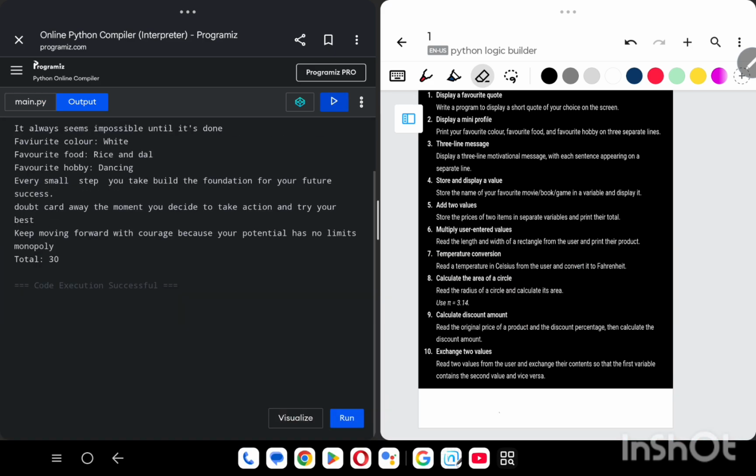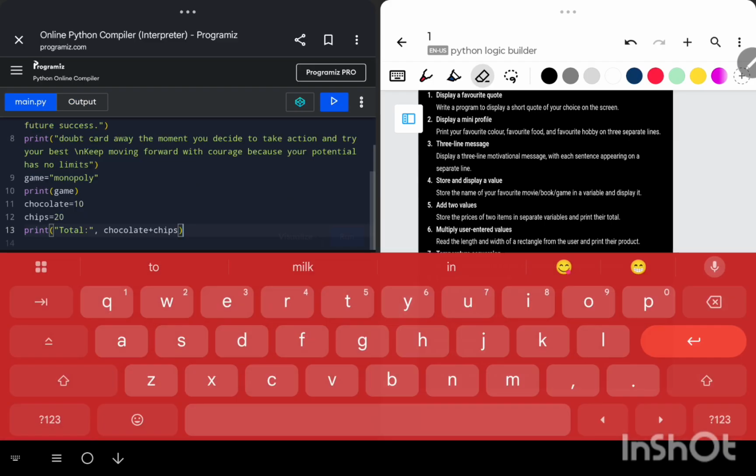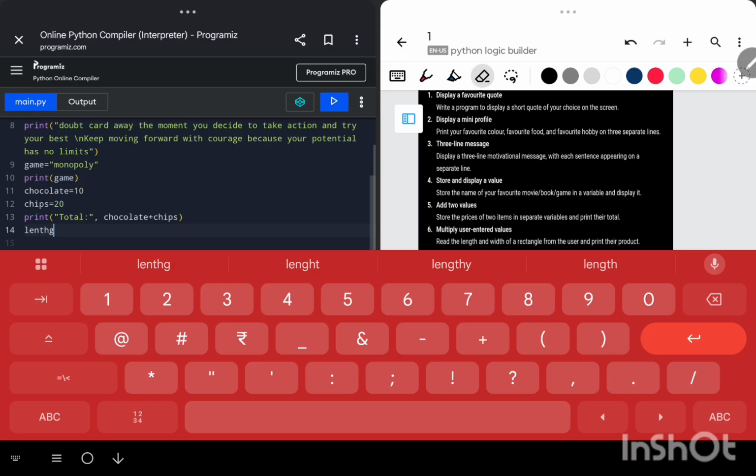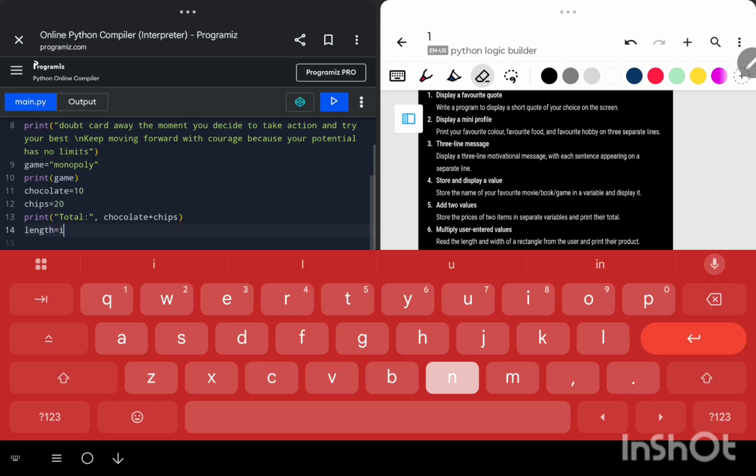Next, multiple user entered values. I have to read the length and width of a rectangle from the user and print the product, which is basically the area of a rectangle, my bad. So let's do this. Area of rectangle. So length. This is an integer, so I write int input. Okay, if it's an integer, write int input. Remember that, int input. Enter length.